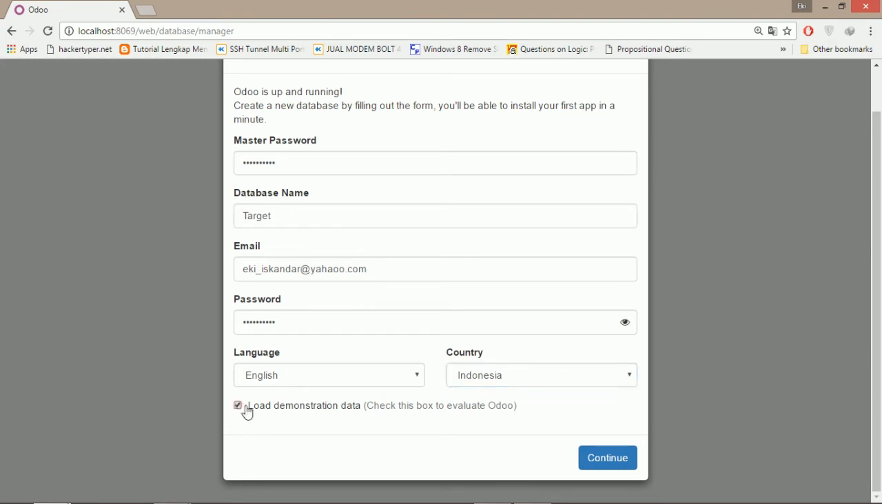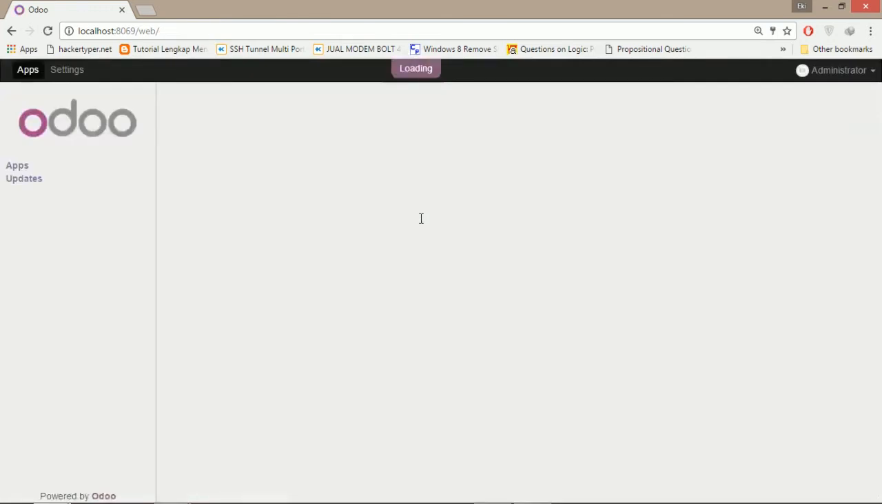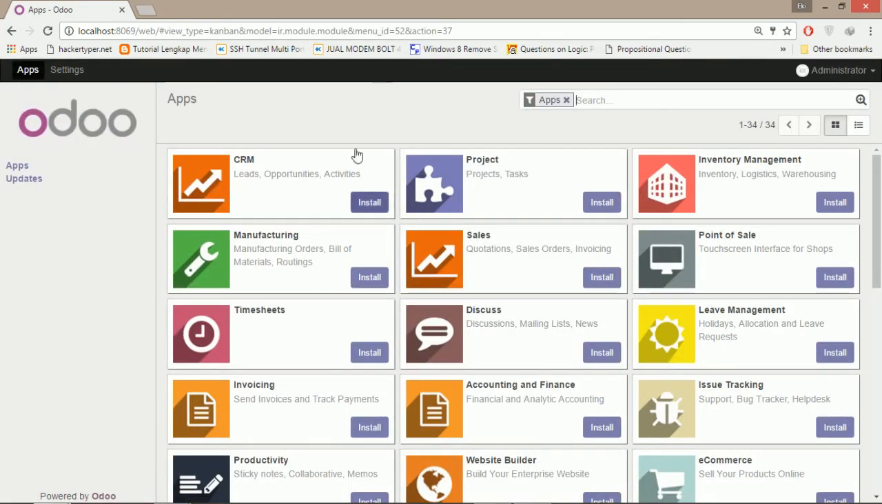Now this one you don't need to check this option, because I want the second database to be empty so we can see the changes clearly. So I'm gonna create the database, continue with the name target. Now we wait. Alright, now we have created the second database, the target database, and we're gonna install the same module, the sales module, in this one, and then we are going to wait again.